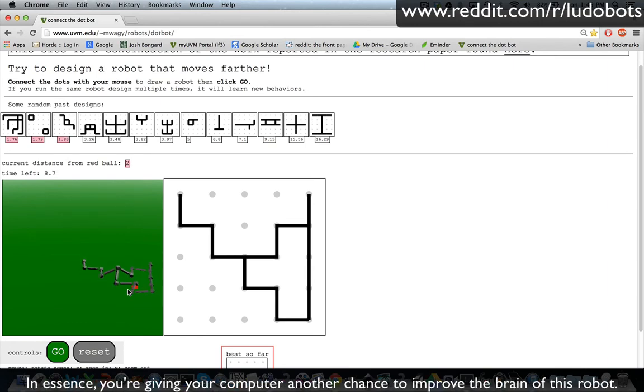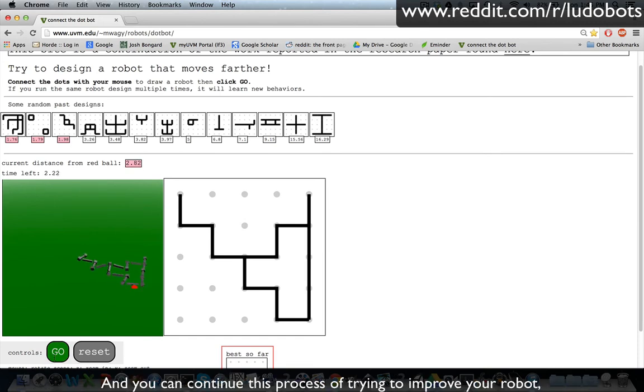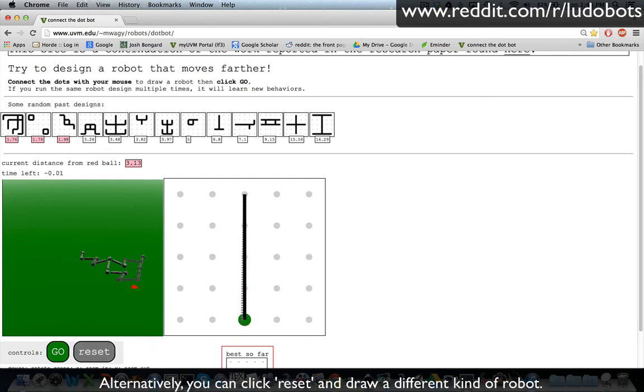In essence, you're giving your computer another chance to improve or optimize the brain of this robot. If you wait for this robot to finish and click Go again, the robot might improve further, and you can continue this process of trying to improve your robot and get it to perform better against the field of all the other robots that are out there. Alternatively, you can click Reset and draw a different kind of robot.